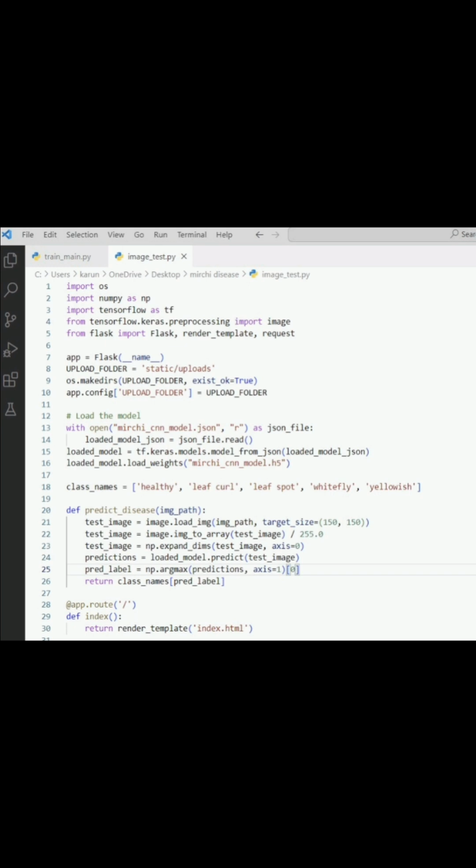Next, initializing the Flask app. app = Flask(__name__). That means this initializes the Flask web application. __name__ tells Flask to determine where the app is running.